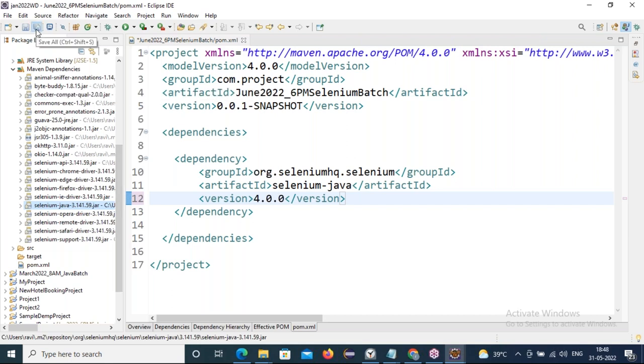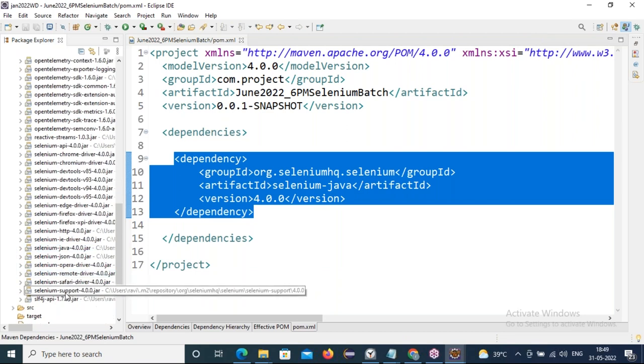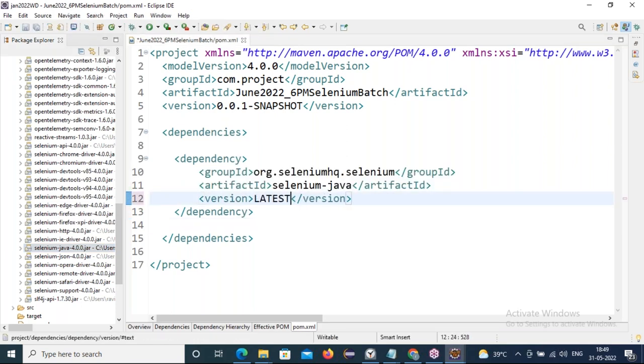Once I change this and save this file, it again starts building, 48%. It was connecting to the central repository with this dependency details and loads into Maven Dependencies here. Now Selenium Java is taking 4.0.0. Understanding? I don't want a specific version to work. I always want to work with the latest jar files. Instead of providing the specific version, just provide the word latest in uppercase. Type LATEST like this. Now save this file.